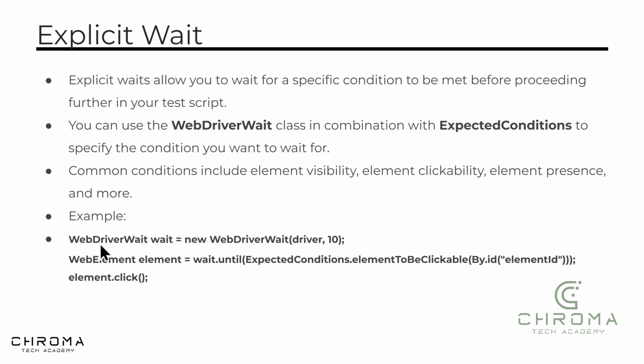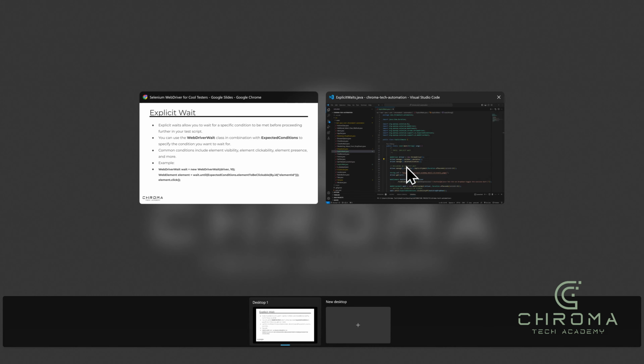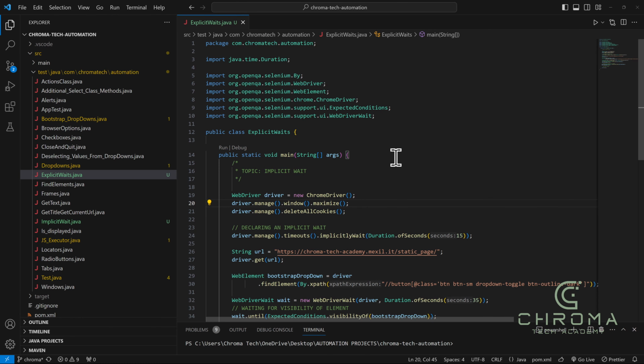Here's an example of some code. First, we need to create an instance, or an object, of the WebDriverWait class like this: WebDriverWait wait equals new WebDriverWait, and as arguments, we need to pass two. One is the driver, and the other is the time that you want to specify for this explicit wait. Let's go to VS Code real quick and see how we are doing this here.